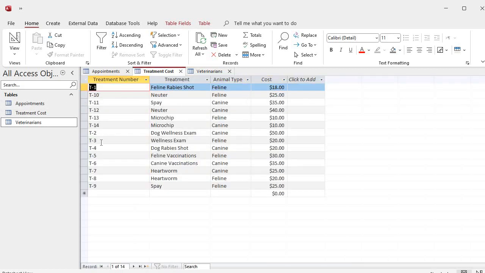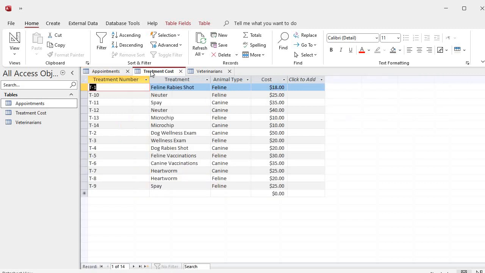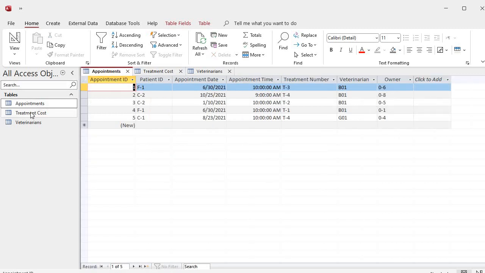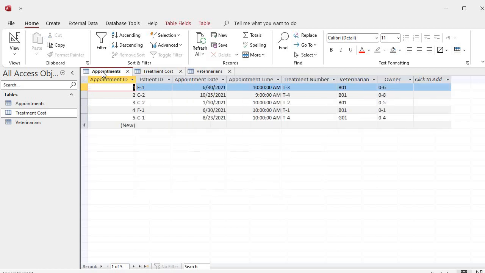So the treatment costs, this is how much it costs to do stuff. This is the treatment number, the treatment itself, the animal type, how much it costs, and then the appointments. And notice that I already had appointments open. When I double clicked on it, it didn't open a second one. Like right now, I've already got treatment costs open up here in this tab. So if I double click on it, it just goes to that tab. It doesn't open another one. So let's go to appointments if you're following along, and I can talk a little bit about what is going on here.